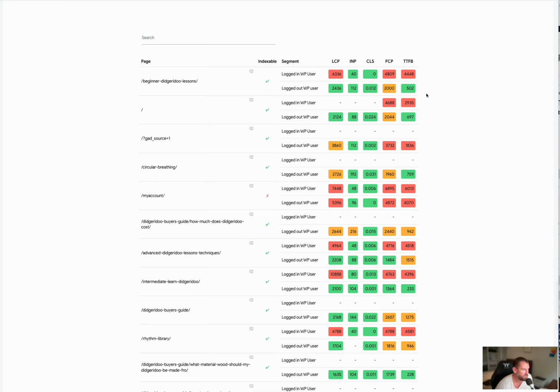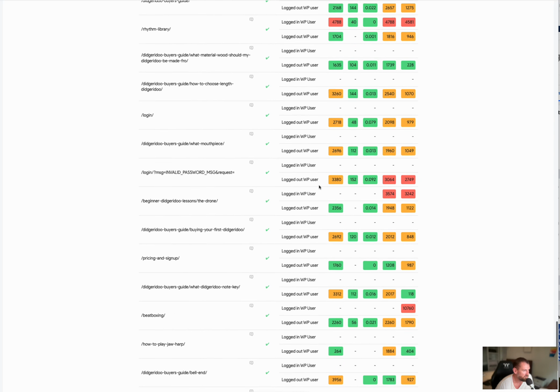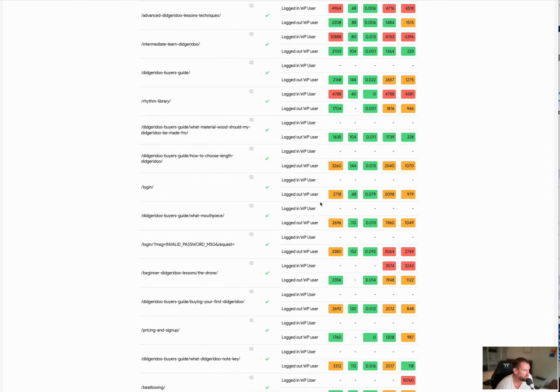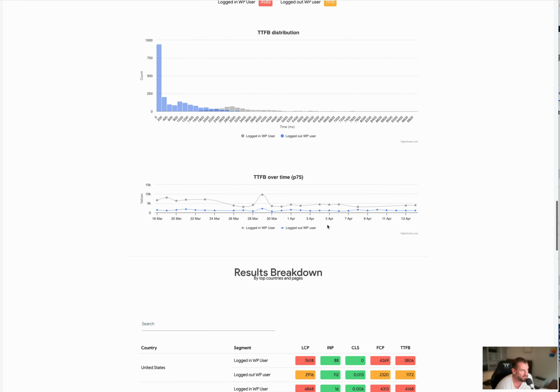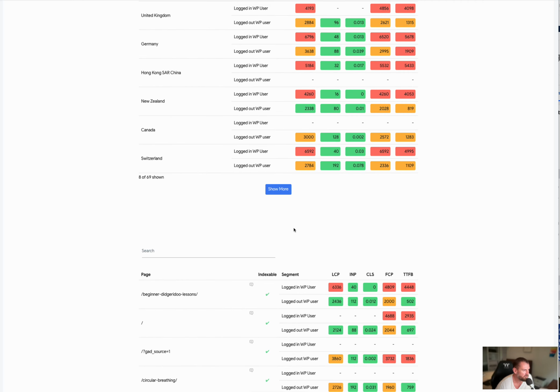If we scroll down, we can see page by page. Generally, pages are looking pretty good across the board for logged out users. There are some that are a bit weird. This is my account page, so this is like a login page. It probably shouldn't be accessible by logged out users. Generally pages are fast unless the user's logged in. So probably some work required there on that time to first byte. So anyway, that's a demo of the logged in versus logged out user sessions.